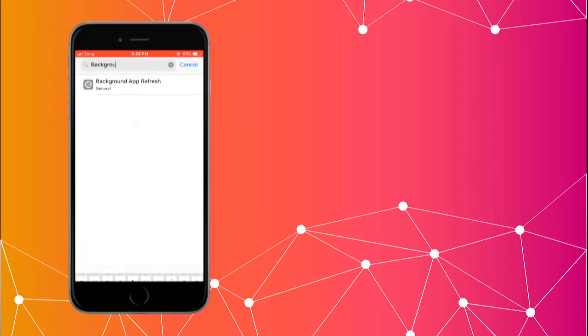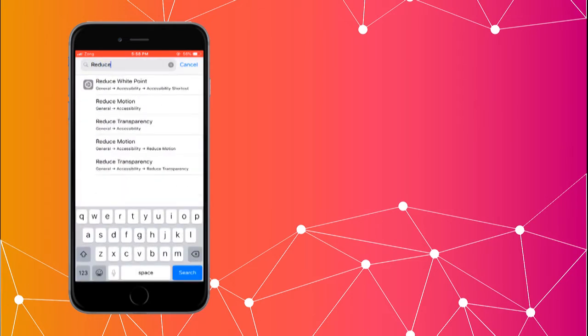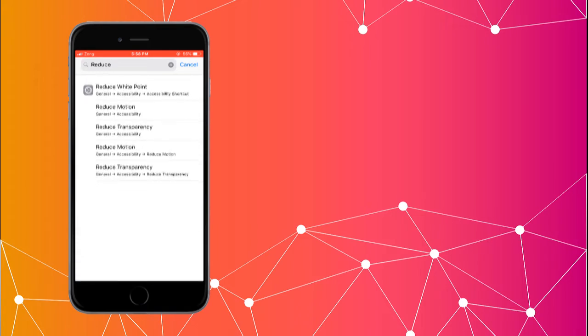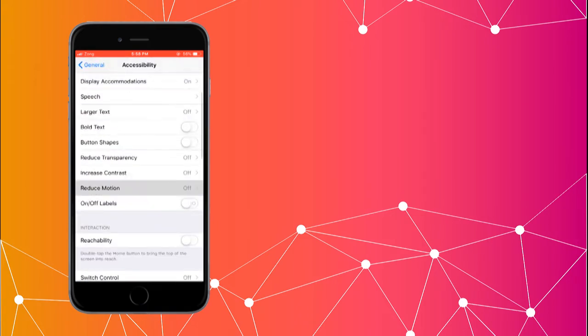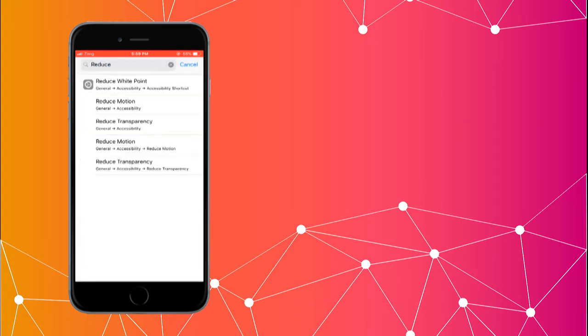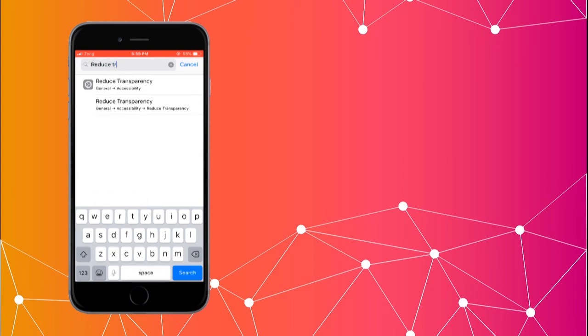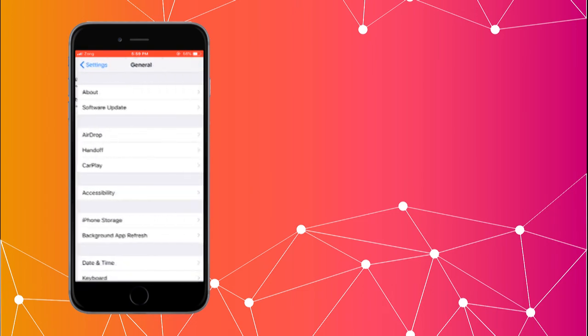Now go back again and now type in the second step reduce and now select the reduce motion option. Now select it and now turn it on. What it's gonna do, it will remove the animation effect on your iOS devices, which will improve your iOS device performance. Now go back again and this time type reduce transparency. Now select reduce transparency and then turn it on.